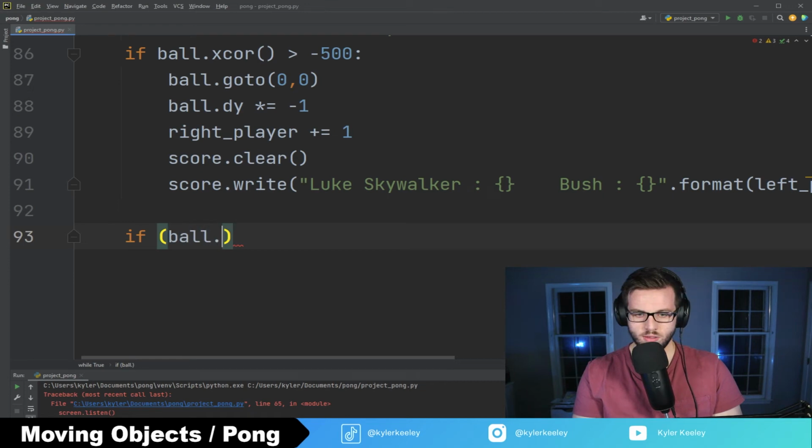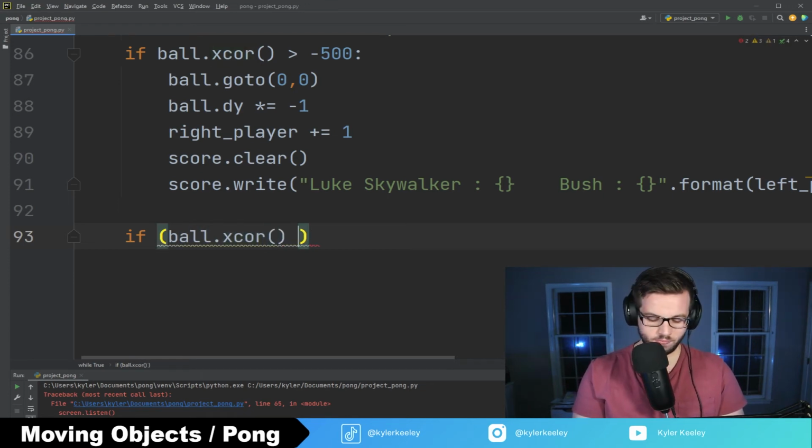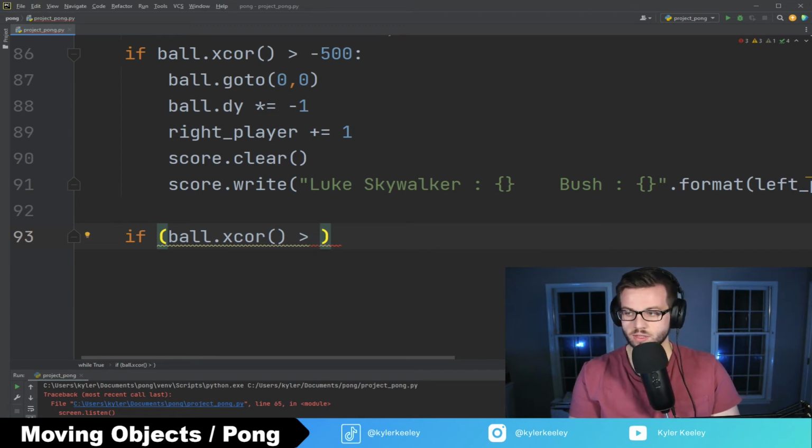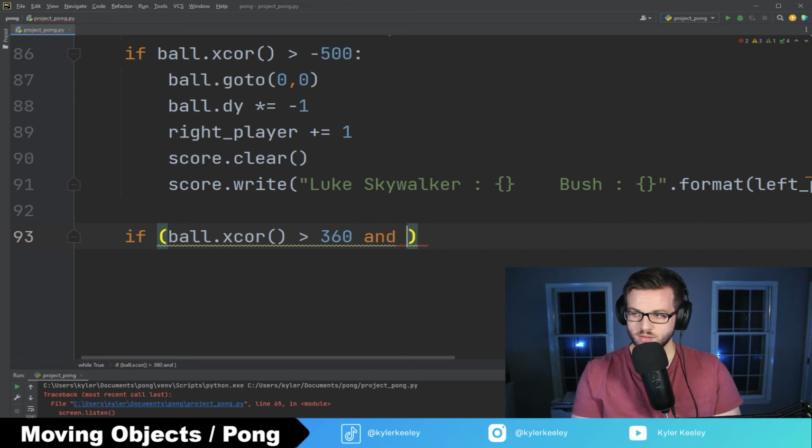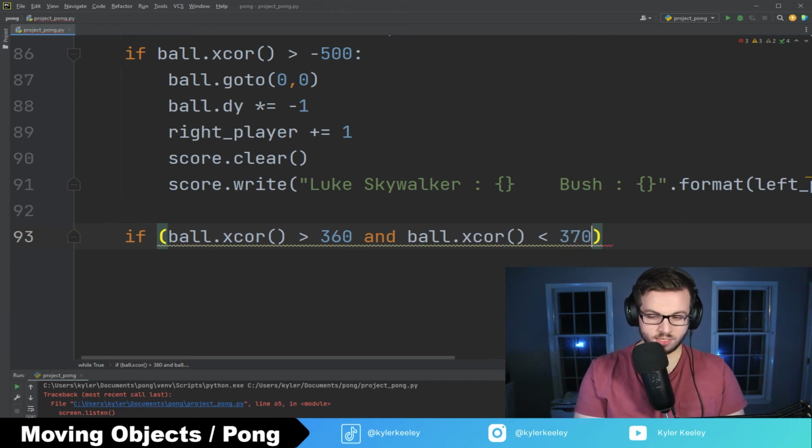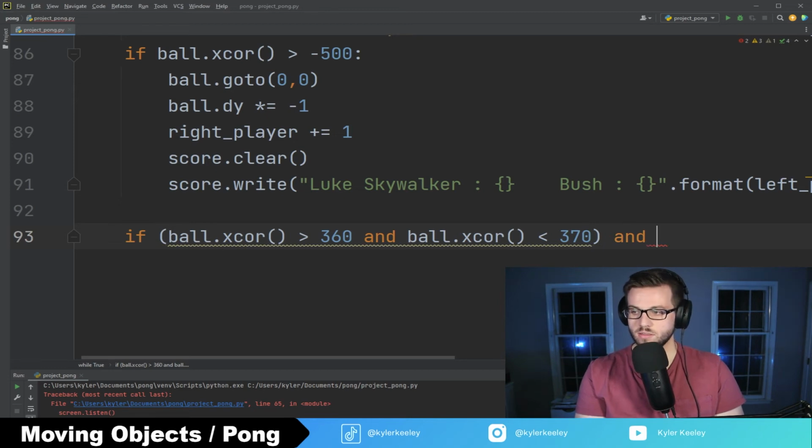Ball dot x coordinate is greater than 360 and ball x coordinate is less than 370 and... I already know what's going on here. I'll break it down here for a second.